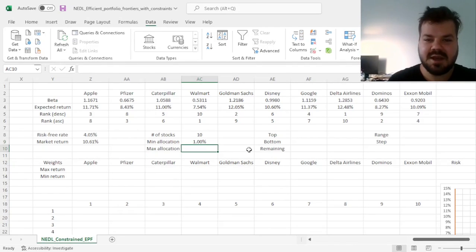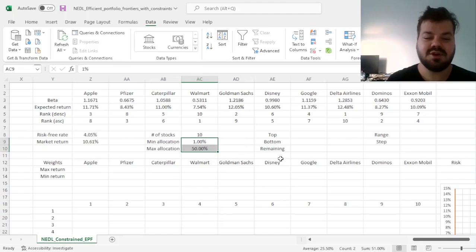And the maximum allocation has more to do with concentration limits. So you might not be comfortable in putting more than 50% in every single individual stock. And this is the motivation for establishing those exposure limits. Sometimes they're just mandated by your superiors if you're an analyst or a fund manager, and they just put those exposure limits in place for you to follow.